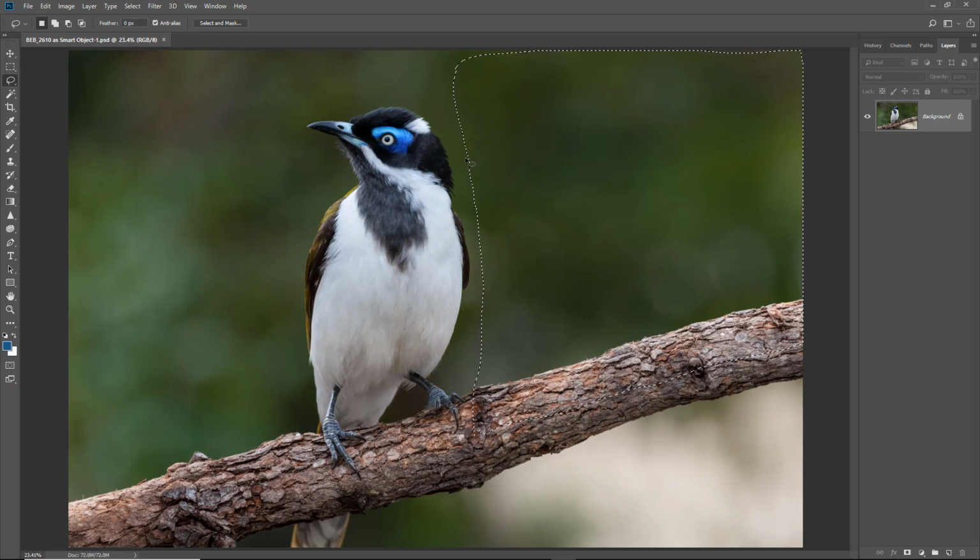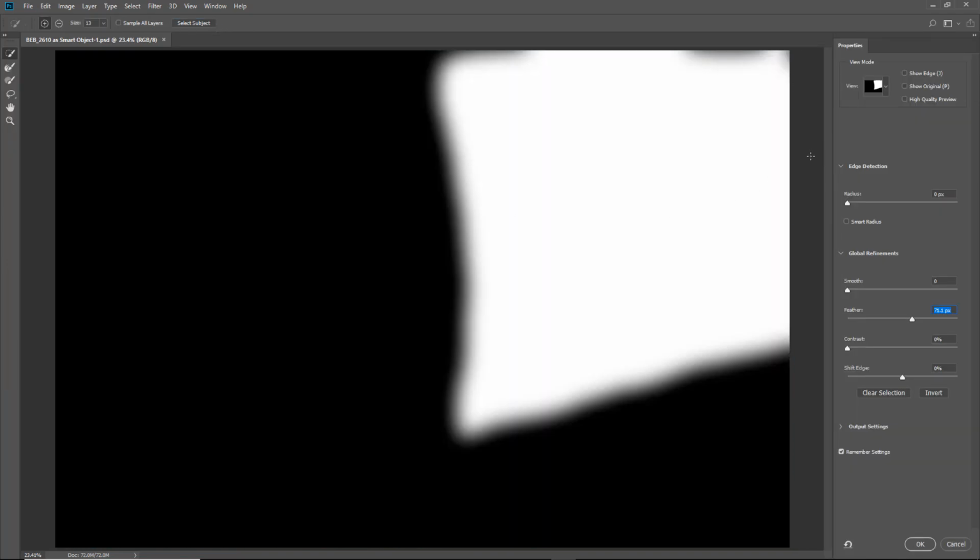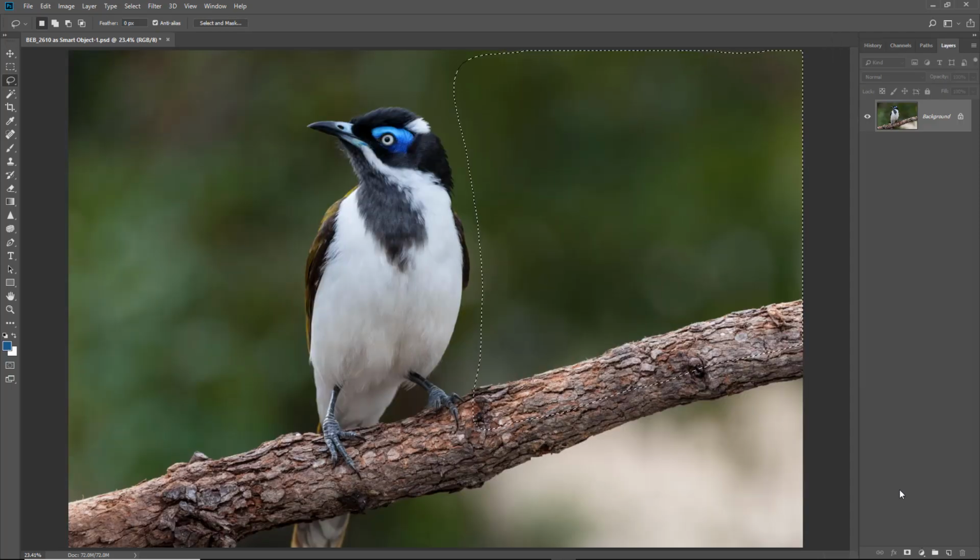I need to soften the edge of the selection, so I'm going to go to my Select and Mask option. We don't need to worry about hardly any of the settings here, only the feather. And that feather, well, I think that's going to work pretty well for us given the softness of the background. I'm going to just click OK to add that feather to that selection.